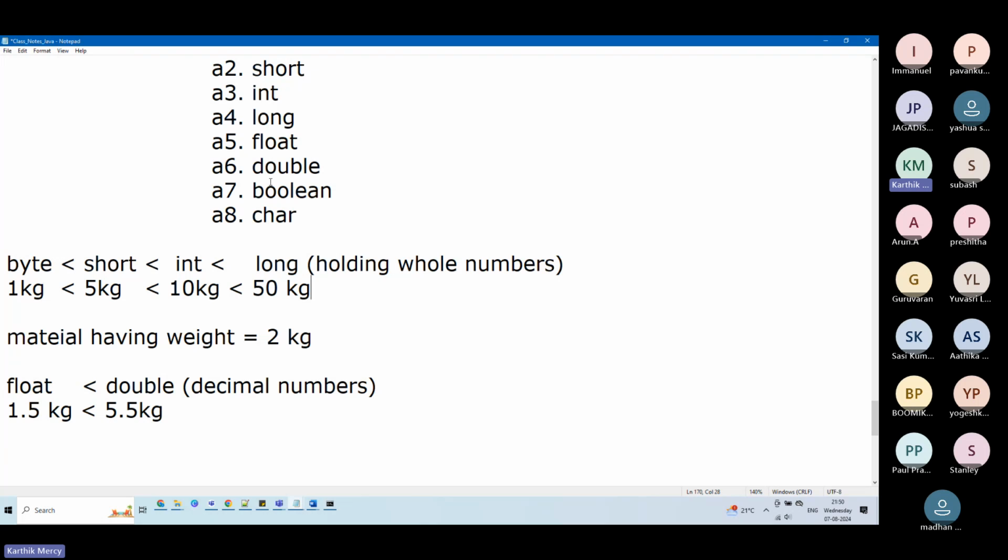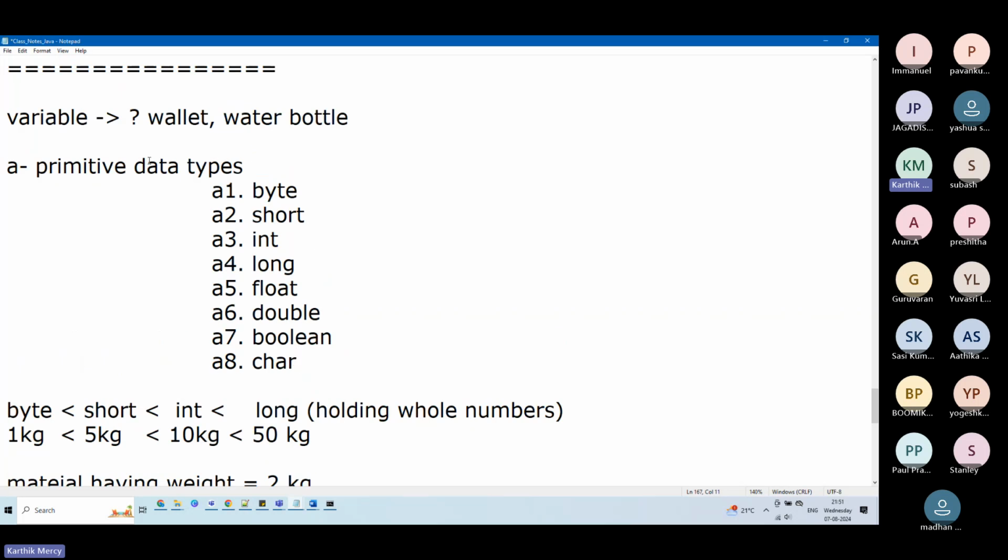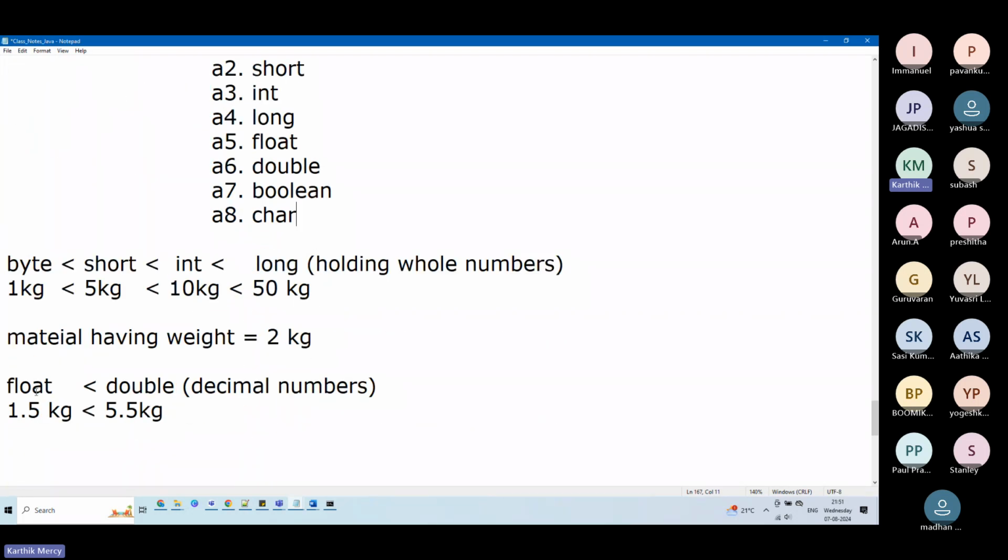There are others also, guys. Boolean and character. These are simple things to learn. Boolean is nothing but true or false, as I told you previously. Character is like the one that we store in a double quote. So this is something that I wanted to cover in primitive data types and in float and double.